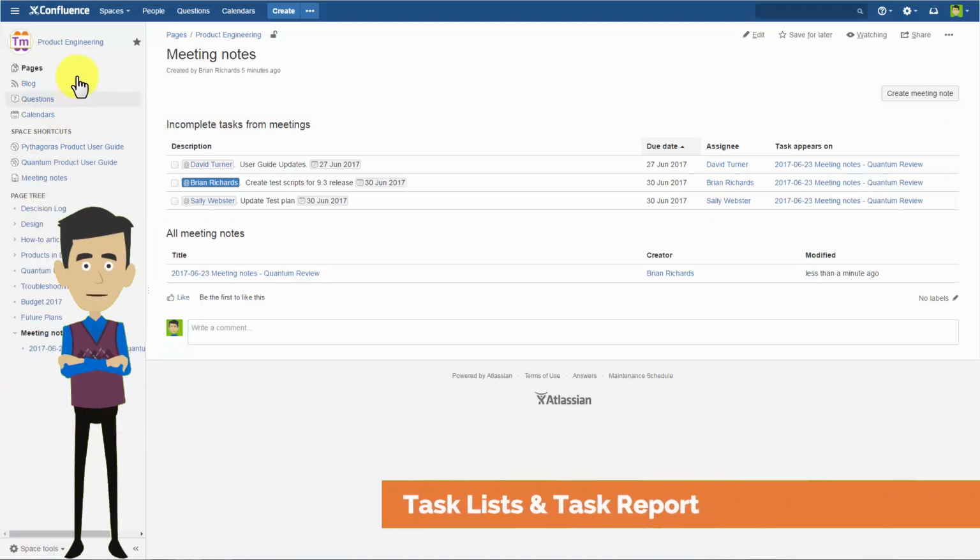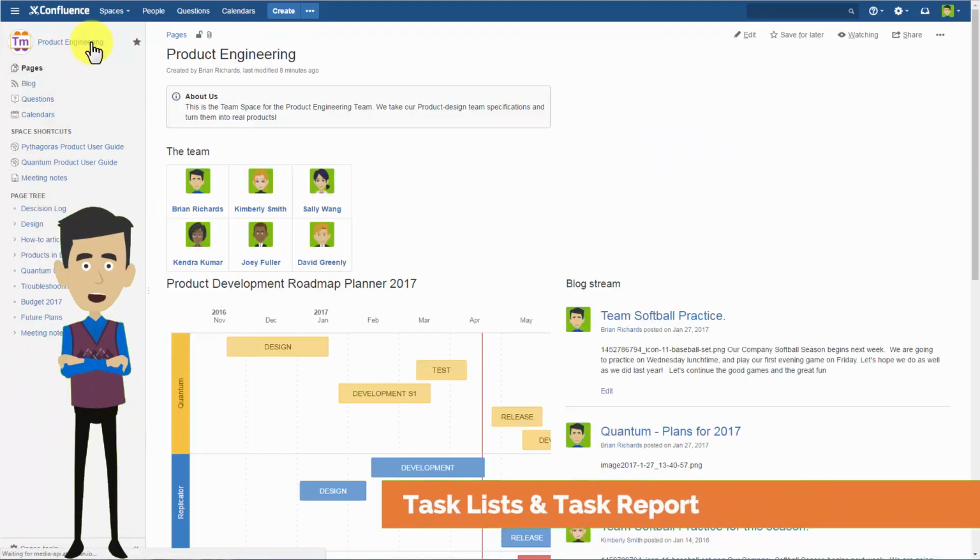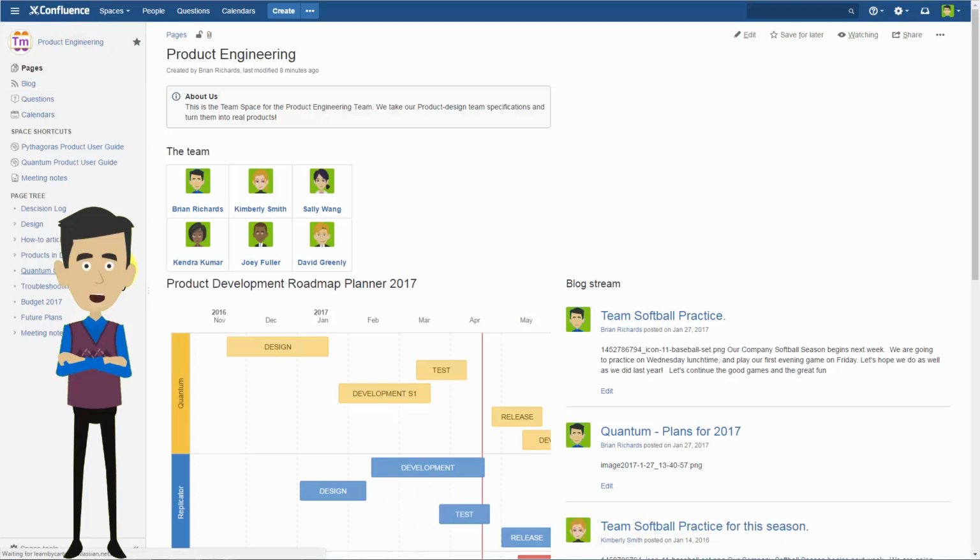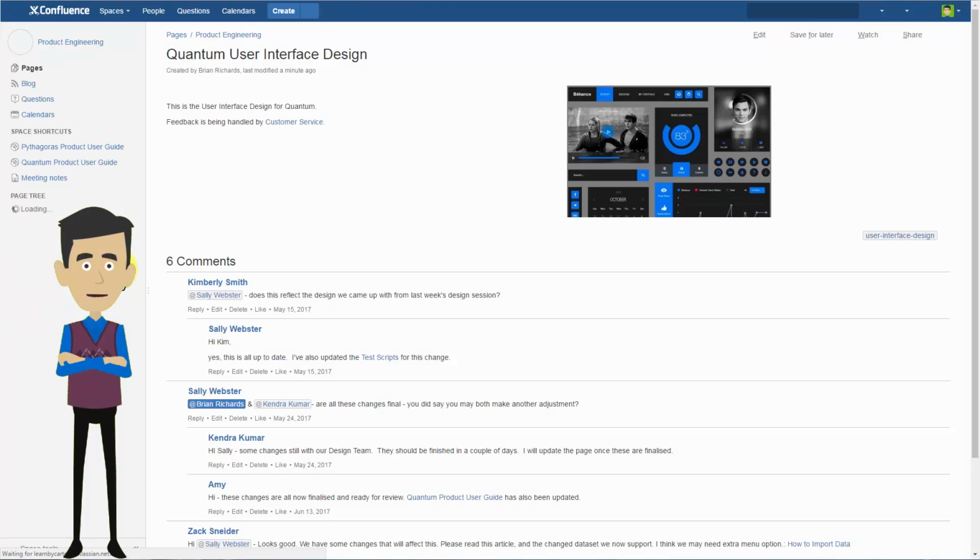Now, we'll open our Space homepage and look at how we can place a task summary report, or a task list, on any other page in Confluence. Our teams place task lists on pages wherever they are needed. This helps us to break down large pieces of work into smaller and more manageable chunks.